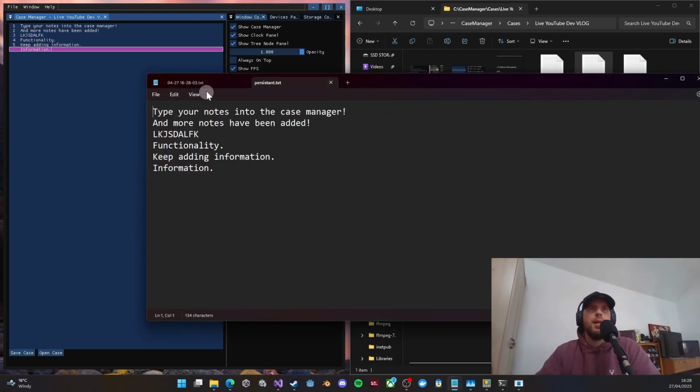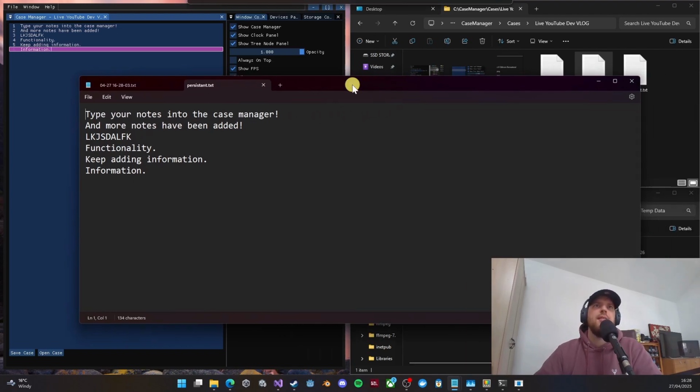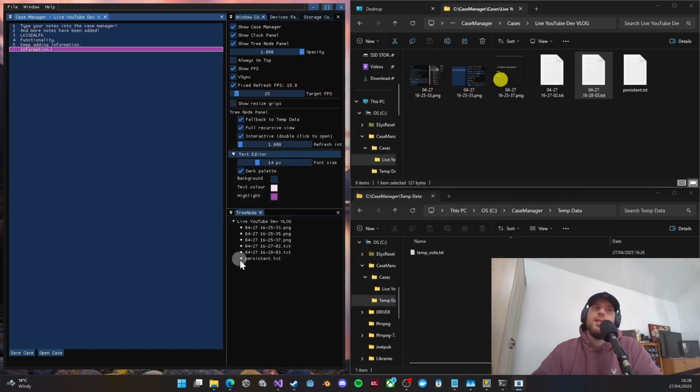Click back, and so now we can see the power of these timestamped files and folders in case there's any data errors or loss of information and so on. So that is pretty much it for now.